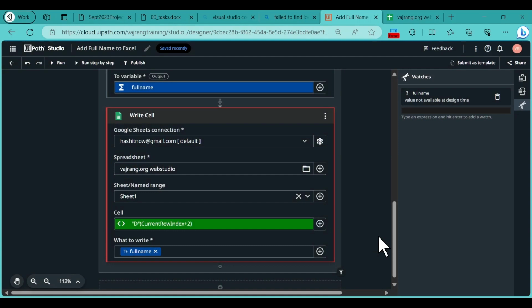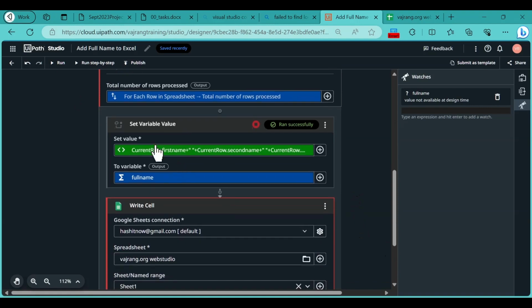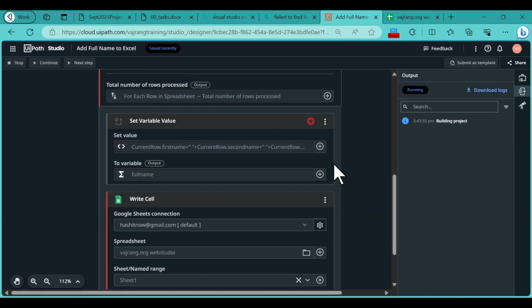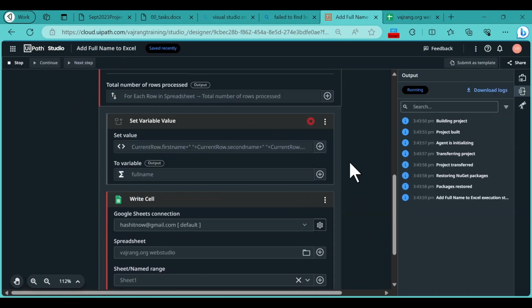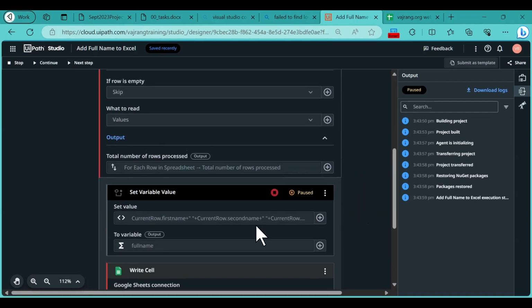If you are not able to understand this logic, write it a couple of times and you will get to know, and you can use log messages to see the values. Let's go ahead and run this one by one and see the result. Click on run. This is paused. Hit on continue.